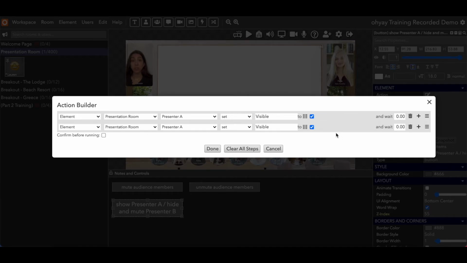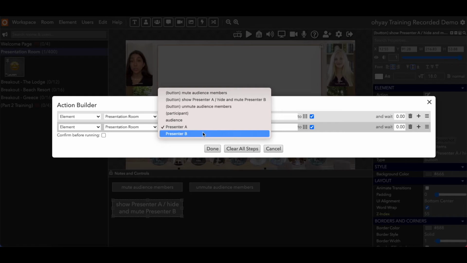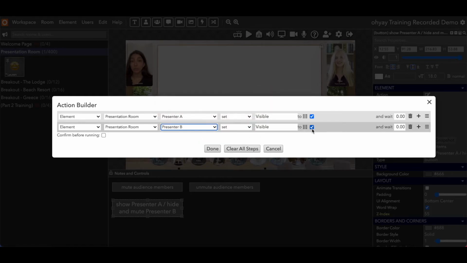Since this is already a clone, all we did is press this plus button. All we have to do is switch this to presenter B, uncheck this box, right? So now you've told this button, you're making presenter A visible, you're making presenter B invisible with just this one button. Now let's do volume.